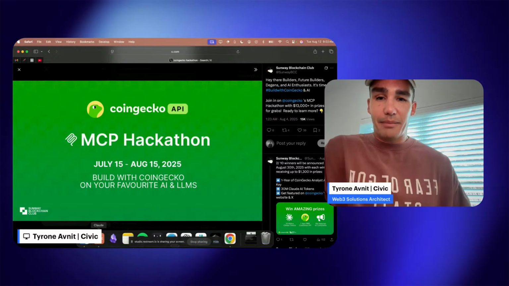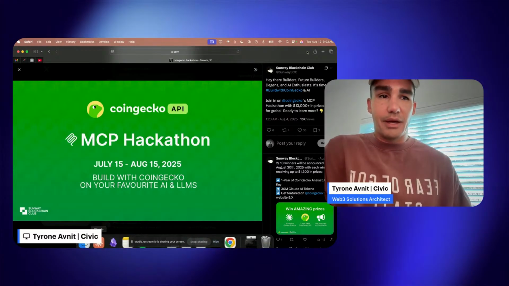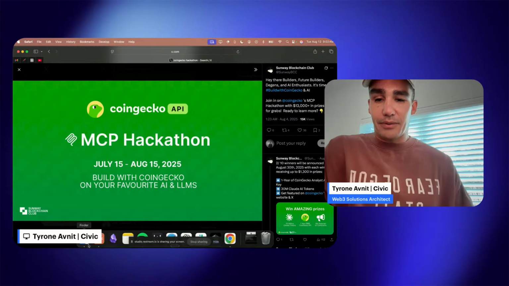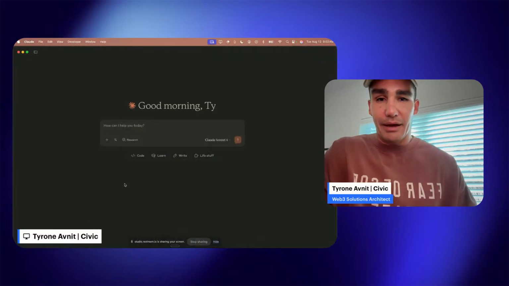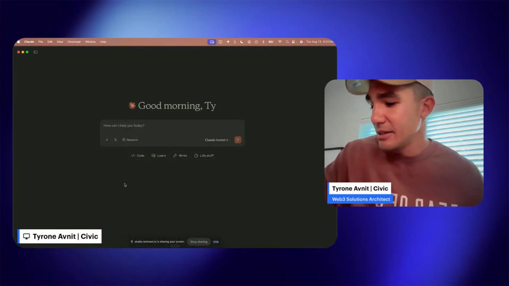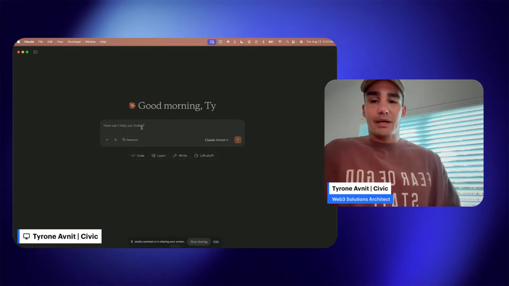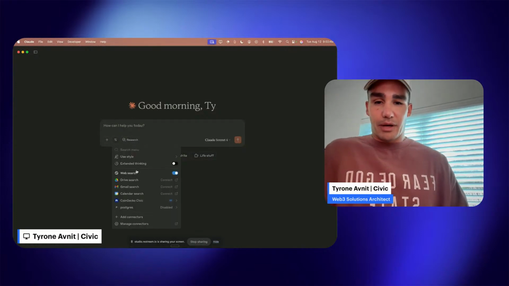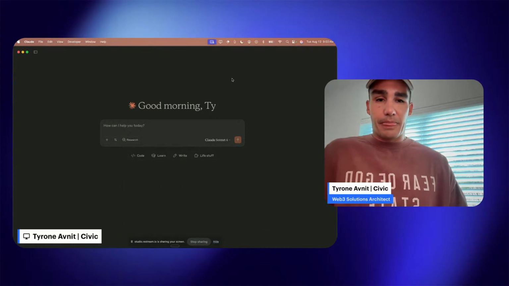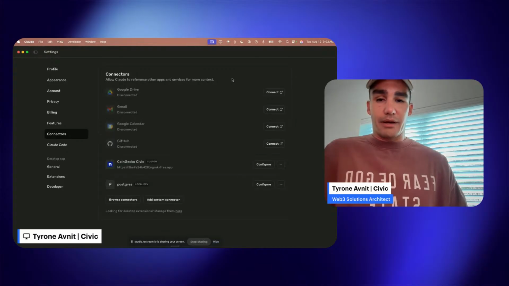I spent a bit of time prepping for this. We are going to show you what we currently have, and everything's going to be done inside of Claude Code. You can see Claude Code has access to a bunch of tools: Web Search, Drive, CoinGecko, Civic. I'm going to remove this tool and show you what we currently have set up.